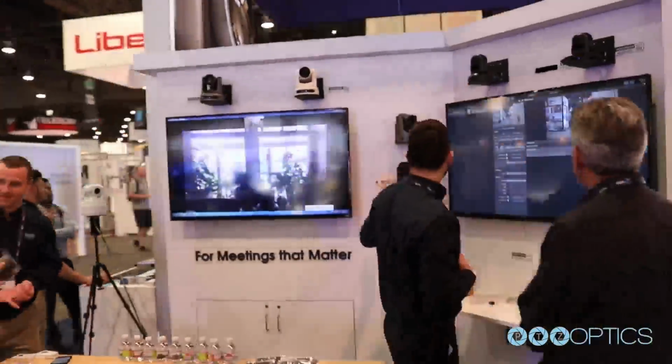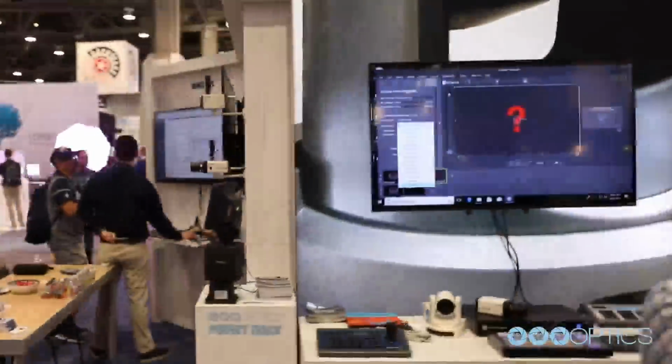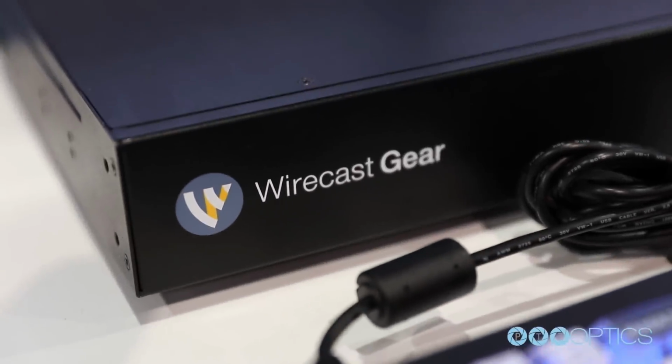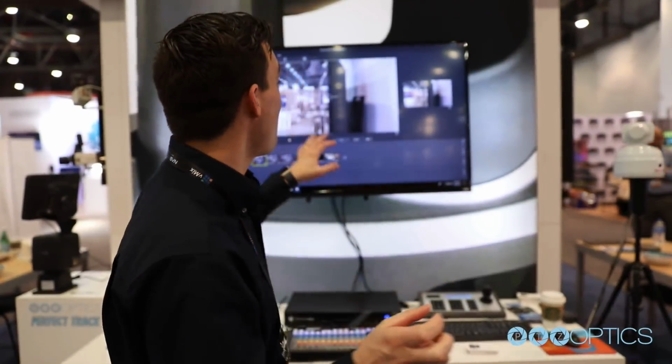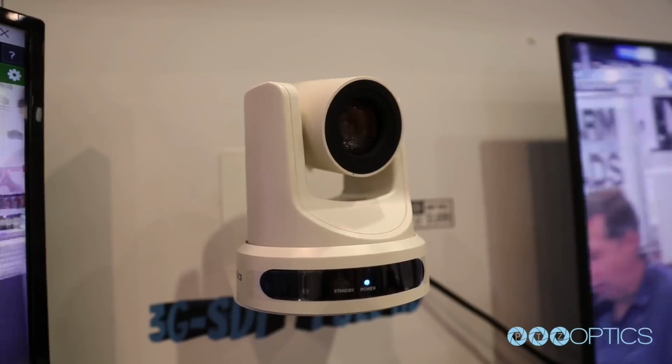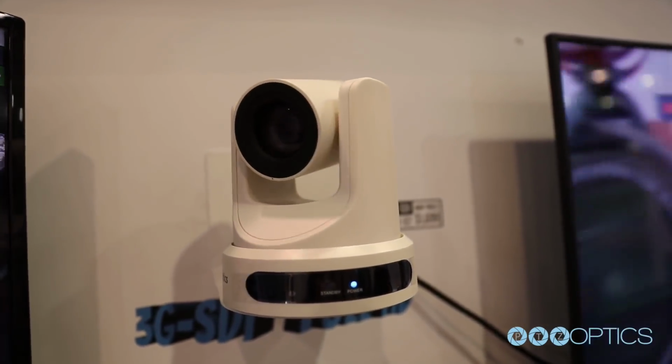Hey everybody, Paul Richards here with the 2018 NAB show, and now we're at the front of our booth, and I want to show you our Wirecast Gear setup. This is the brand new Wirecast 9.1 beta actually. We are showing pan-tilt zoom control with the PTZOptics cameras over IP. Let me show you how this works.